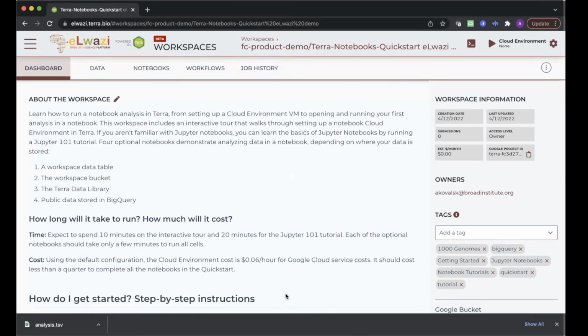So I'm going to take a break for about 2 minutes or so. If anybody has any questions on how to catch up to where we are, then feel free to unmute yourself or post in the chat. Just to recap, all you need to do for now is to find the Notebooks Quick Start workspace and to clone it using the three-dot button at the top right.